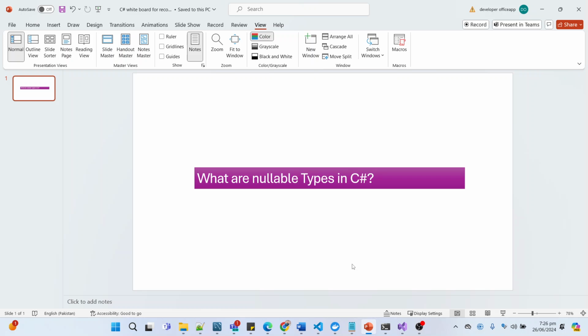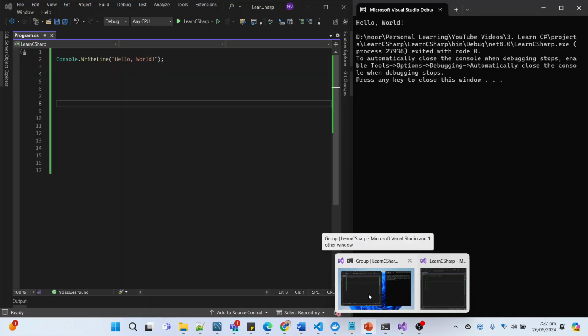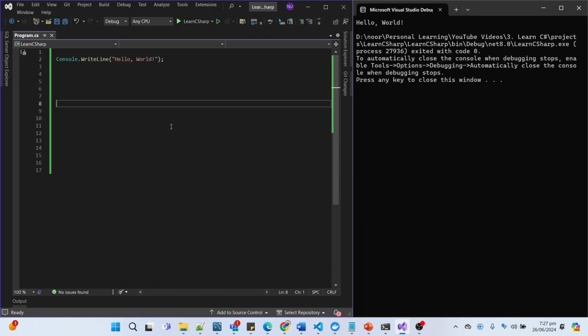Today we are going to talk about nullable types in C Sharp. In C Sharp, nullable types allow you to assign a null value to value types such as integer, boolean, string, and date type. This is useful in situations where we need to represent the absence of a value. Okay, now let's move directly towards our development environment.